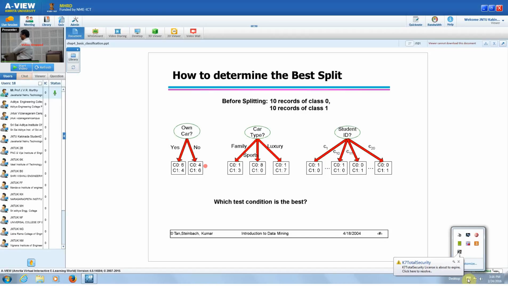Or on your student ID; decomposition is another criteria, because they want to just check. These are different conditions. Are you a student? Yes or no? Here, the attribute: do you own a car? On this, if you look, 10 members own a car and 10 members do not own a car.